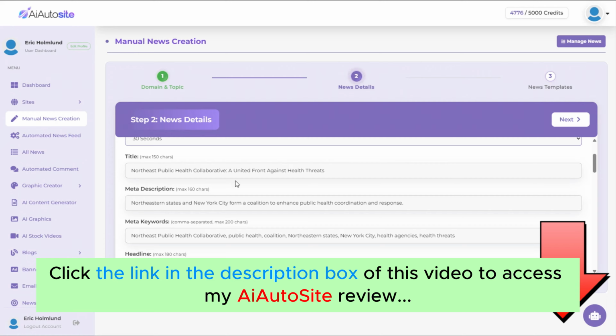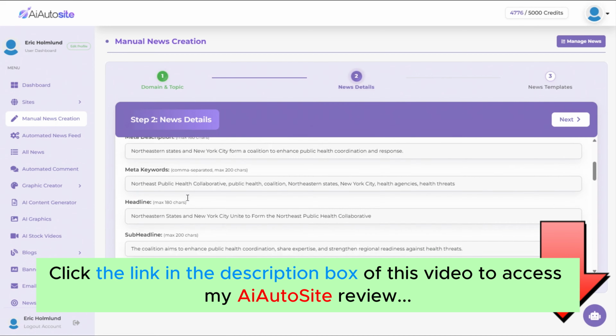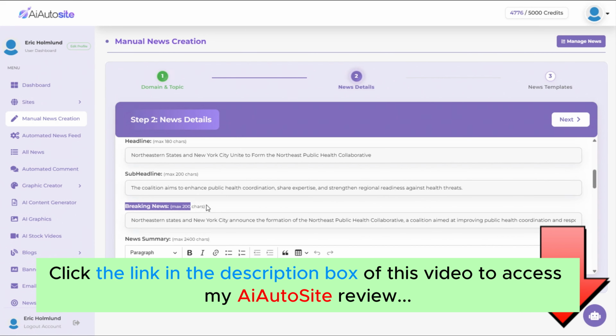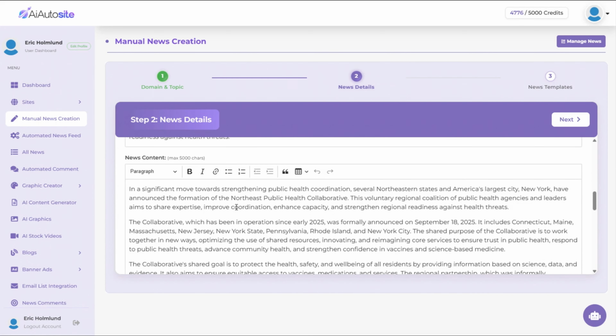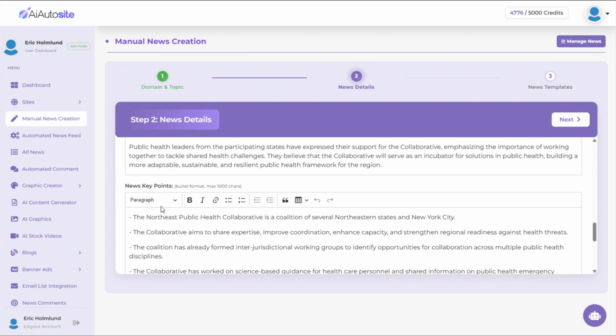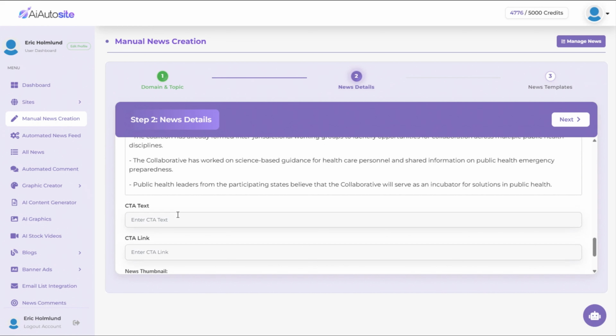You can then edit the title, the meta description, meta keywords, the headline, the subheadline, breaking news, which is basically like a mini summary, then a news summary, the actual article, and then key points. You can also add a call to action text and link if you want to, for example, monetize this article. Let's put in my affiliate link from earlier, and for call to action text we'll do a little attention getter. You can also choose between the AI generated news thumbnail or upload your own, and then click Next.